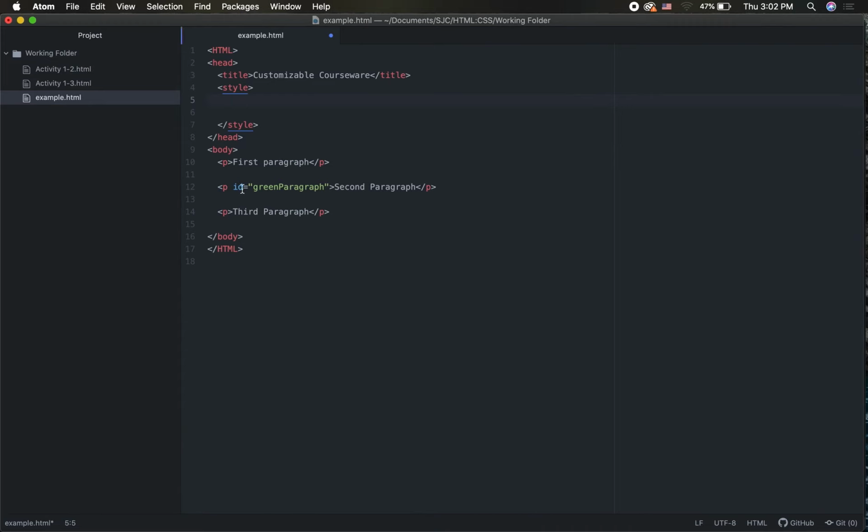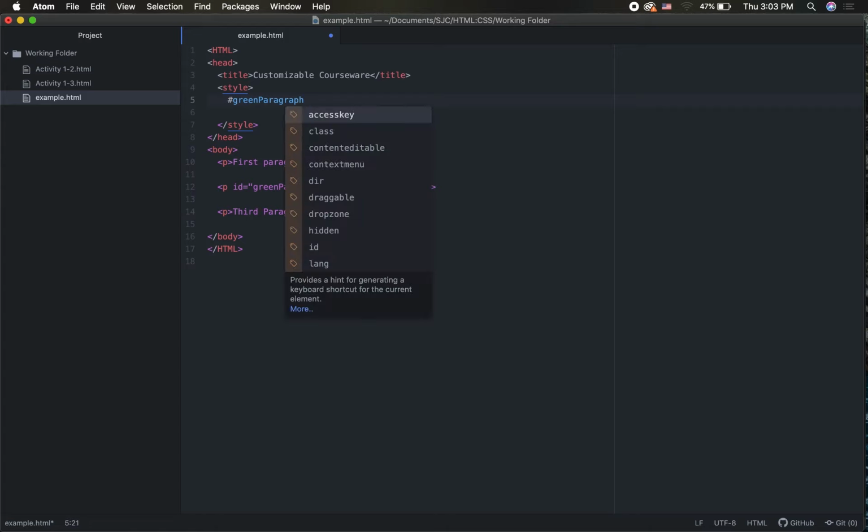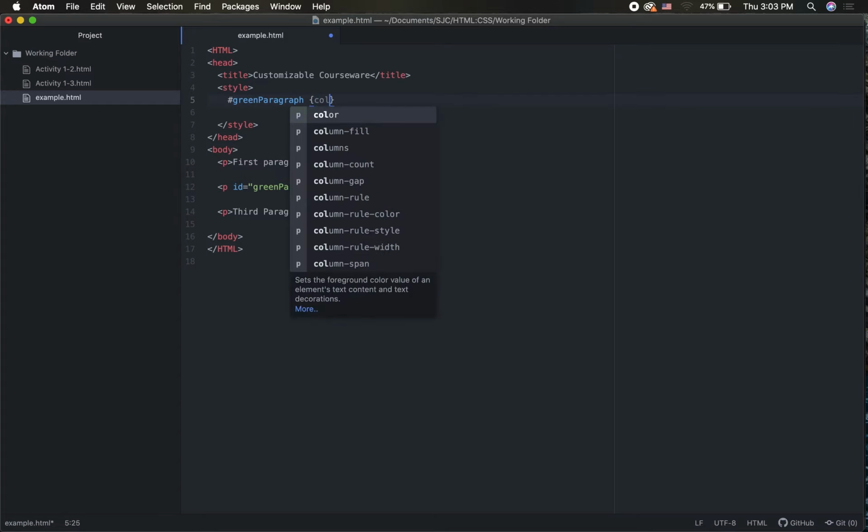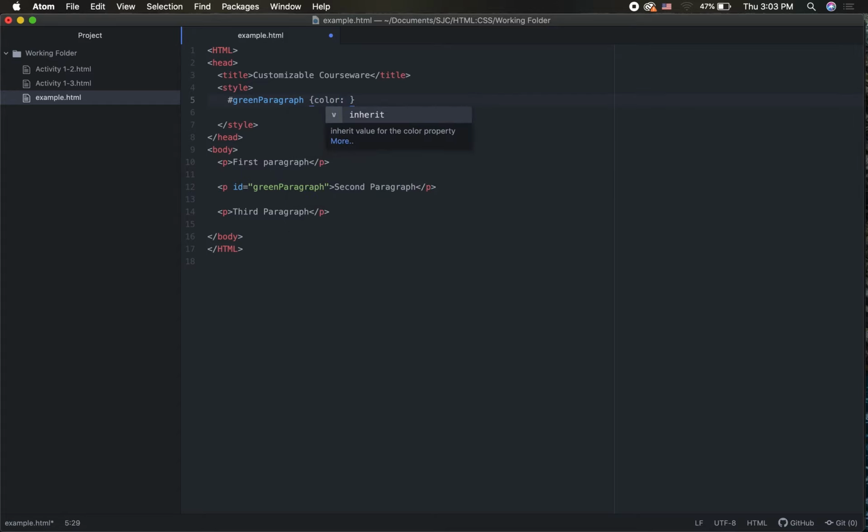So our ID is right here, green paragraph. Up here in the style sheet, we're going to do hashtag green paragraph, and it knows that it's there because Adam's trying to help us here. Then we would do our curly brackets and type color: green, or you can use RGB values.